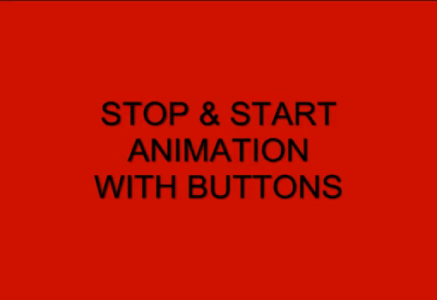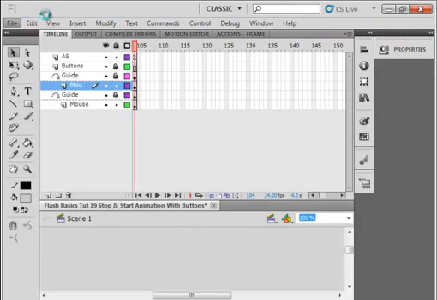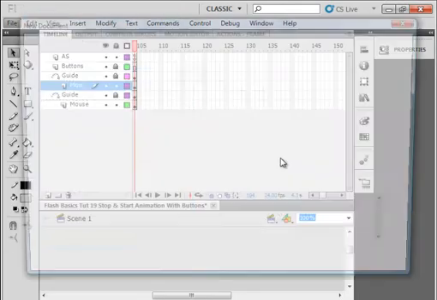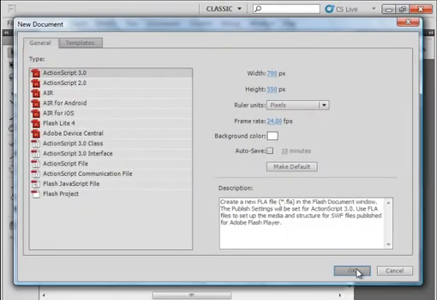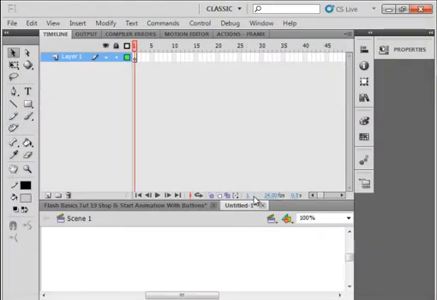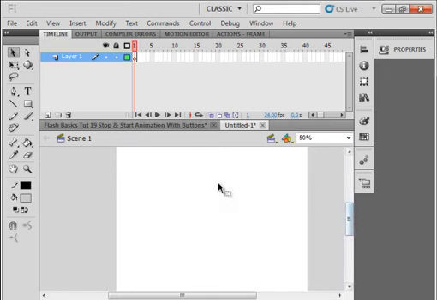I have the CS5 program opened and I'm going to open a new FLA. I'm going to make the width 700 and the height of my stage 550. Press OK. Going to go to 50% on my stage so I can get a good idea of what I'm doing. Call this first layer mouse, M-O-U-S-E, 1. Mouse 1.